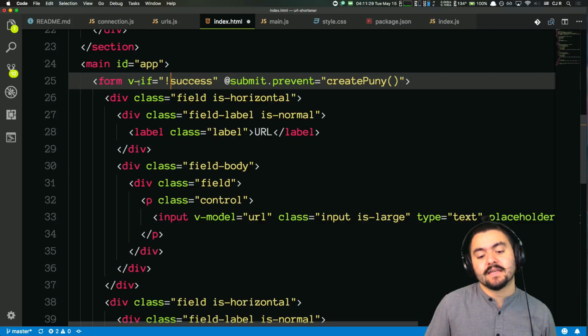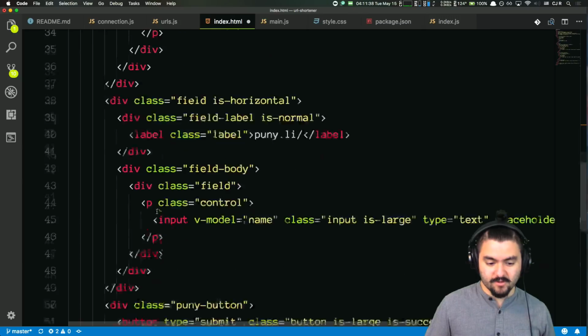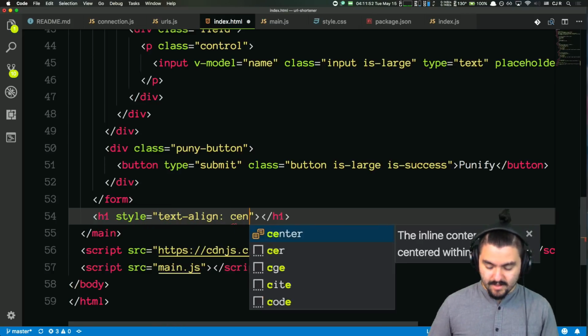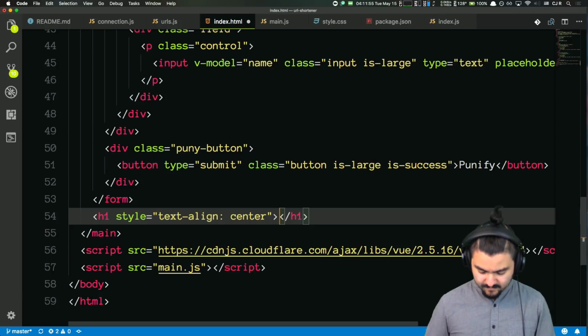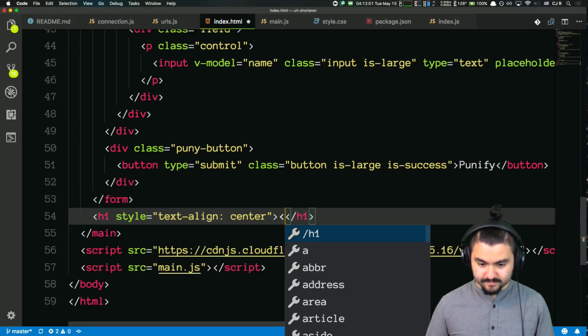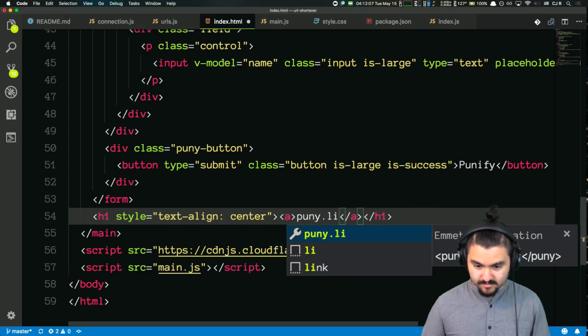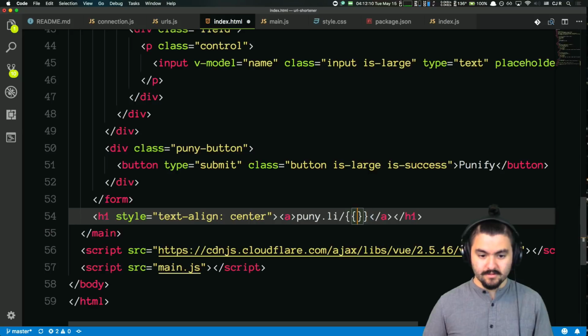Okay, so if the request was successful, we're going to hide the form, and then below it we'll just show what got created. So we'll do an h1 with text centered. And we'll just say, well, it will be an anchor tag so they can click on it. And it will say puny.li/name.